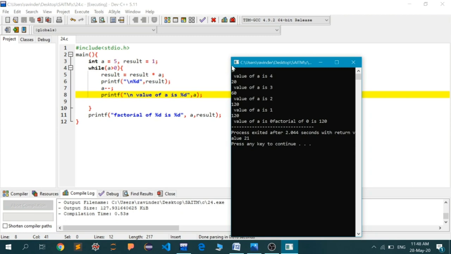So this is showing you a pass. This 5 and value of a is 4 is one pass. This 20 and value of a is 3 is the second pass. The 60 and value of a is 2 is your third pass, and then this is the fourth pass, and this is the fifth pass. Okay, so you have got the idea.